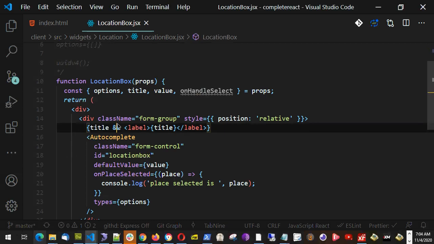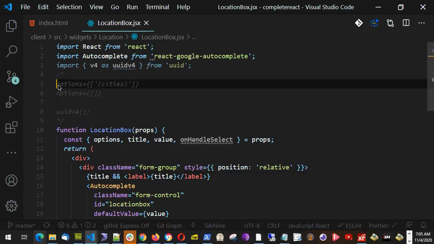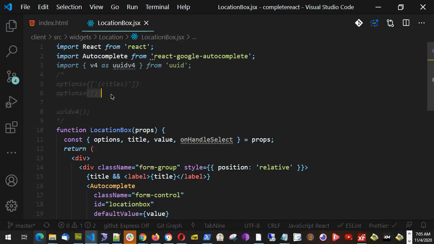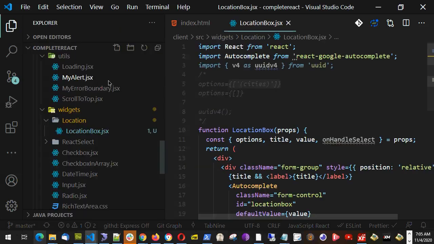Now what are the options? I just now showed you. Options can be cities or it can be an empty array. If you want every business, every street to appear, you can pass an empty array. And if you want only the cities to appear, you will pass this option like this one. Now let's try to use this and see how it works.